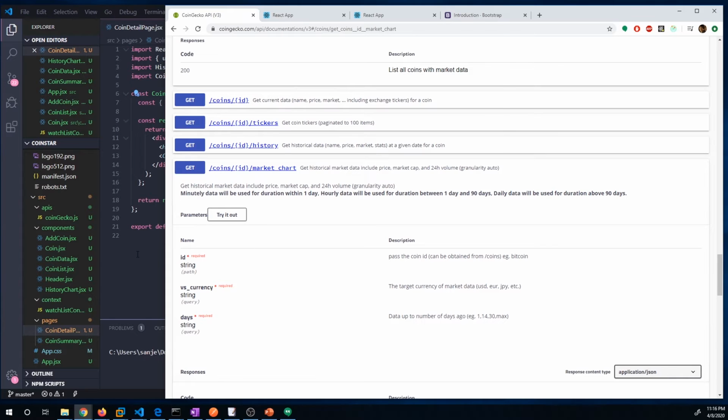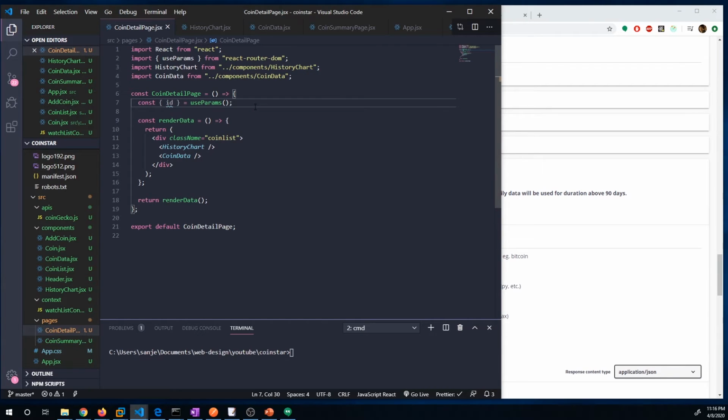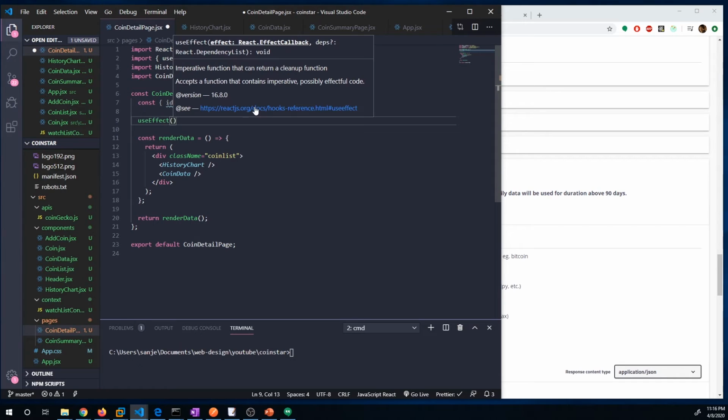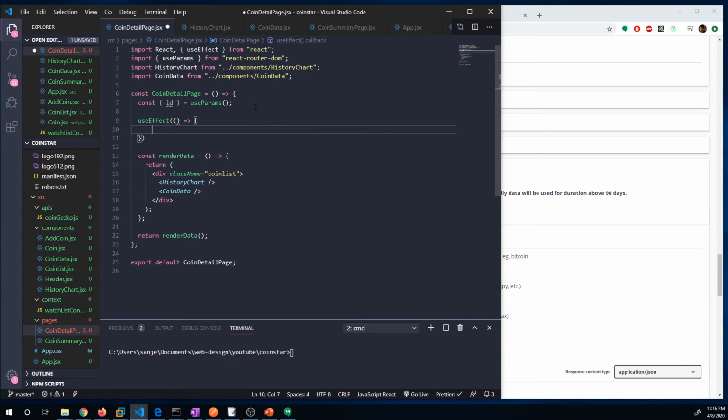We're going to be using the useEffect hook like we normally do. So we'll do useEffect, and we're going to define a function in there. It will be const fetchData, and it's going to be an async function.